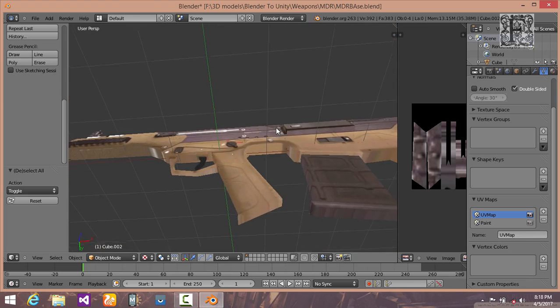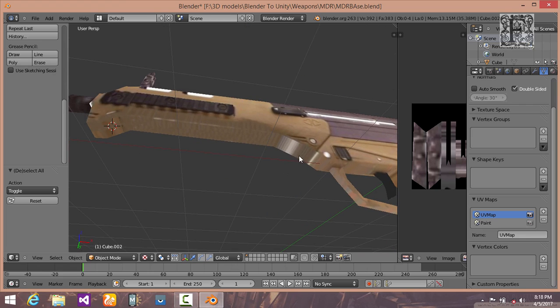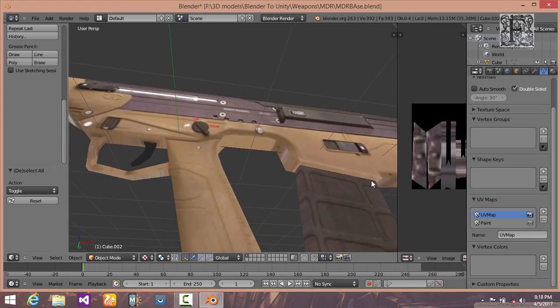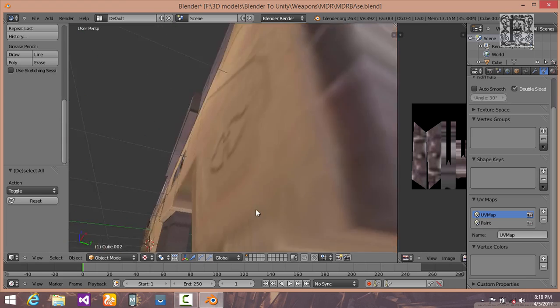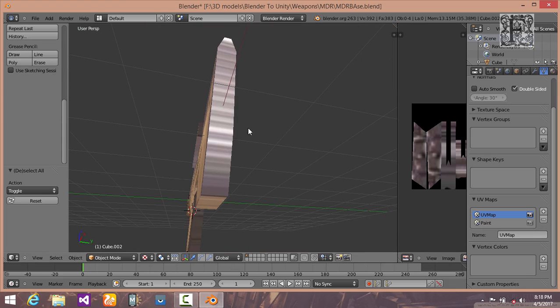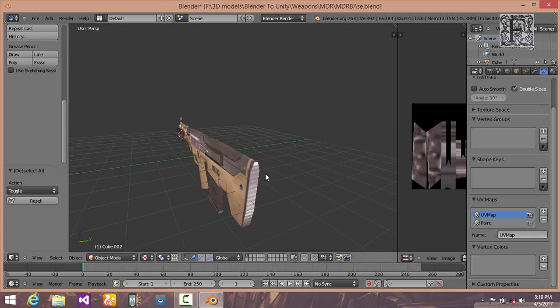You can always give it more time to texture these little corners and areas like this. You can paint it all over the silver color.